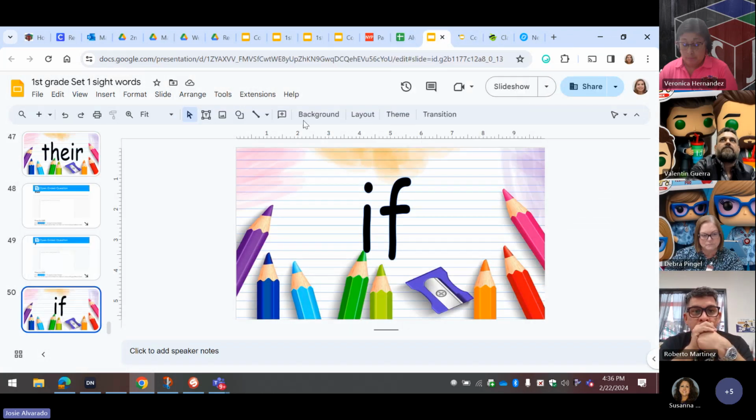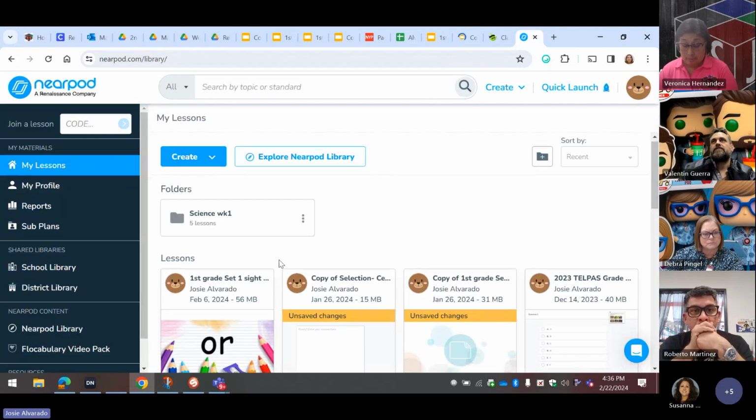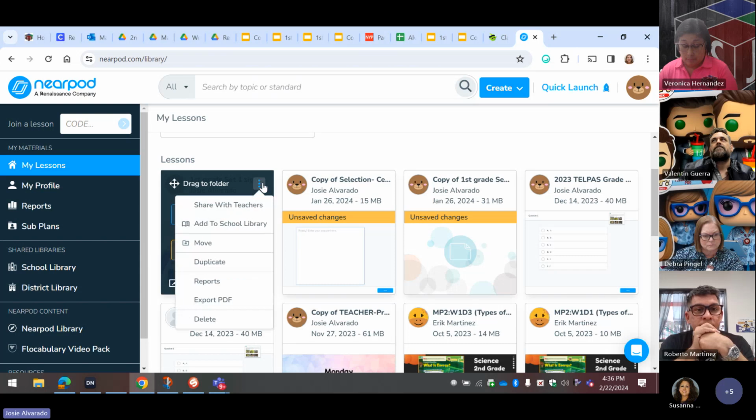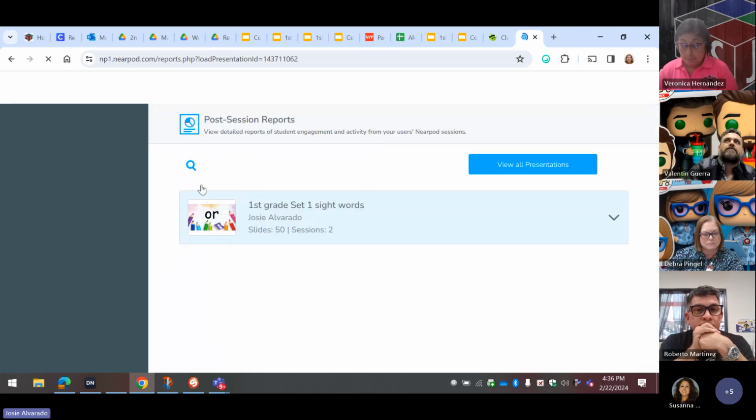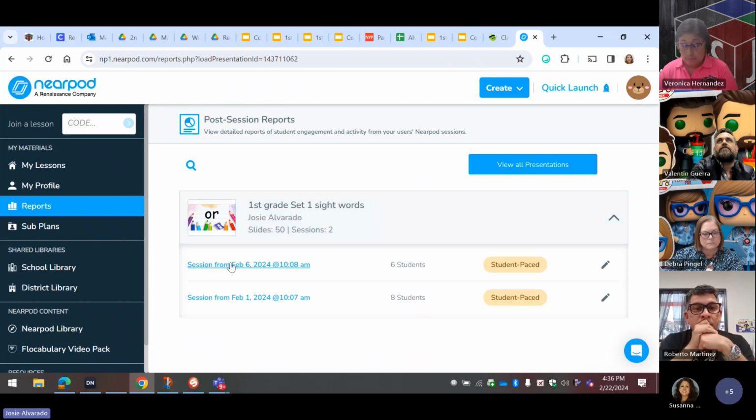I want to show you real quickly. I'm going to go into Nearpod, and then I'll go back and guide you through how to get the report. But my kids fell in love with this activity because I have a small group of 12 during my intervention group, and they fell in love with this sight word activity.